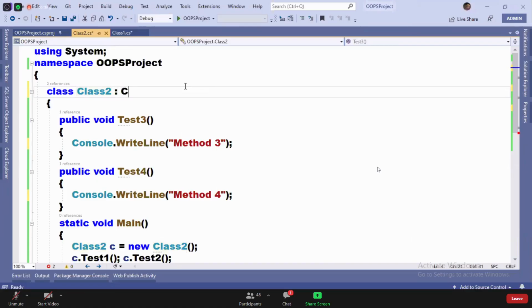And this class is inheriting from class 1. That's all. Why are you saying the left hand side is child and the right hand side is parent? This is your class. Okay, now, this class is inheriting from class 1.